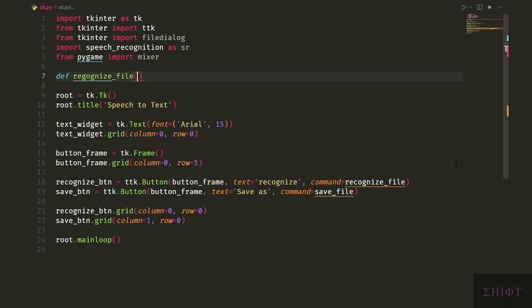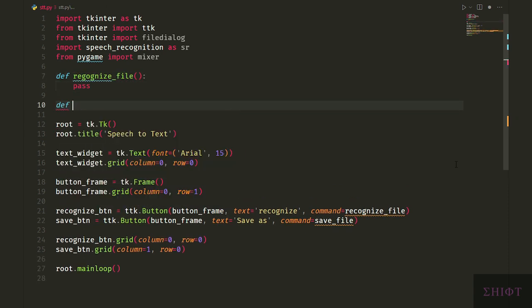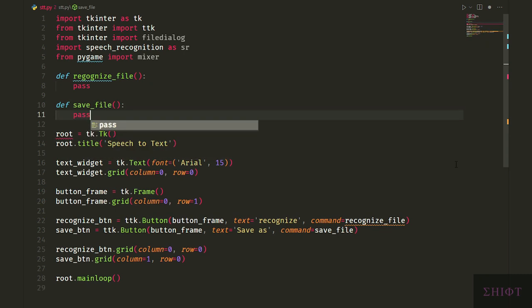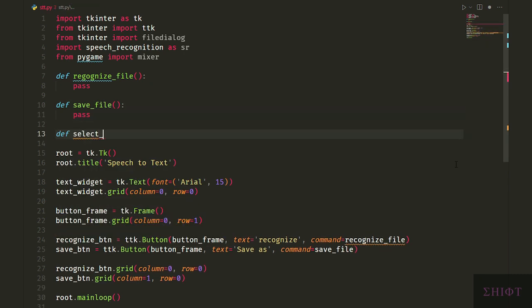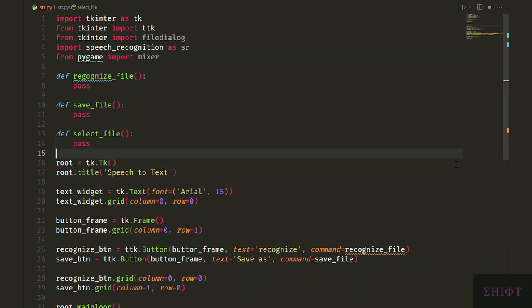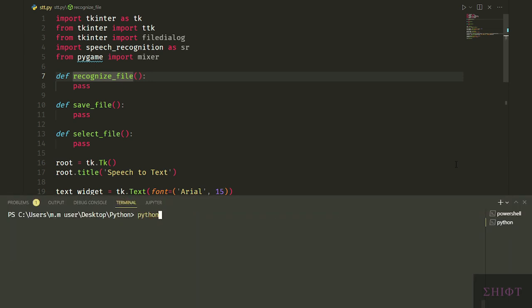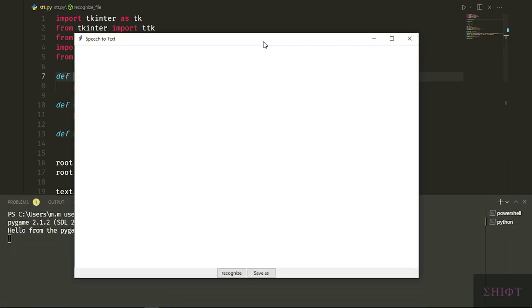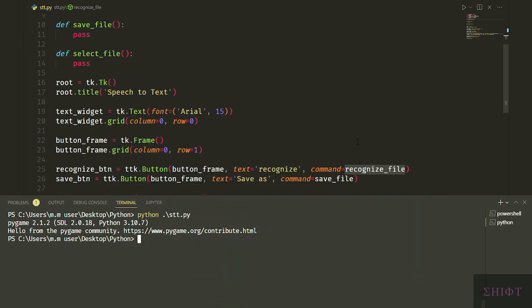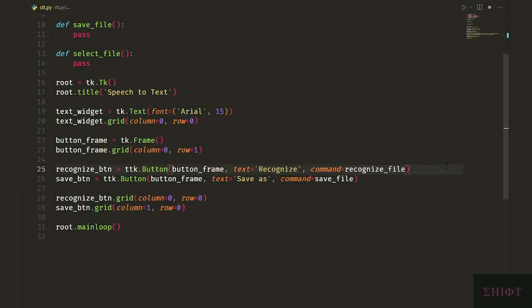Before testing our GUI, we need to first create recognize_file and save_file functions that we pass to the buttons, and additionally, we create select_file function to open up a file explorer and choose files that we want. Let's test it. It's okay.